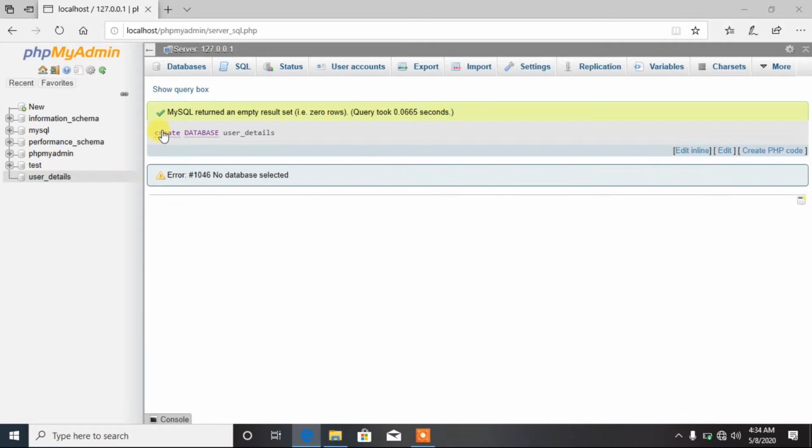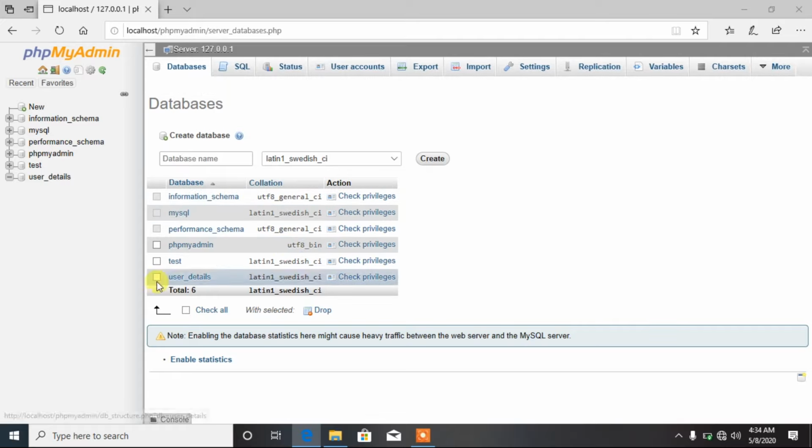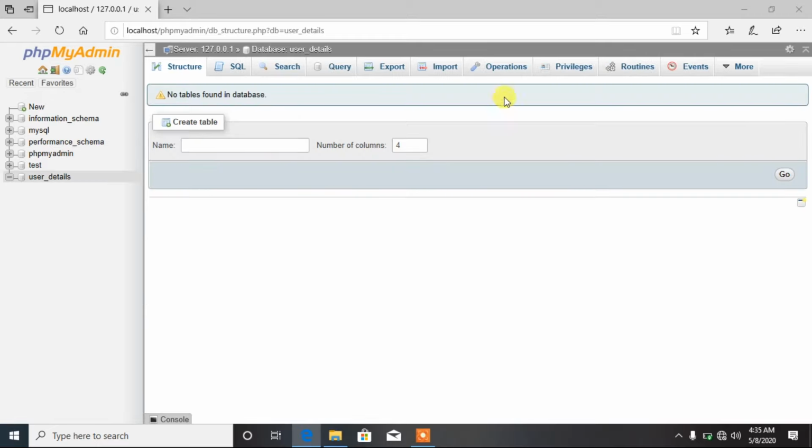Yes, so you see MySQL returned an empty result with 0 rows. Yes, create database user details, and that is it. It doesn't get any harder. Now if you check the list of your databases, we're going to discover that we have user details. Here it is, the very last one here, and this has no rows or tables, no information there.